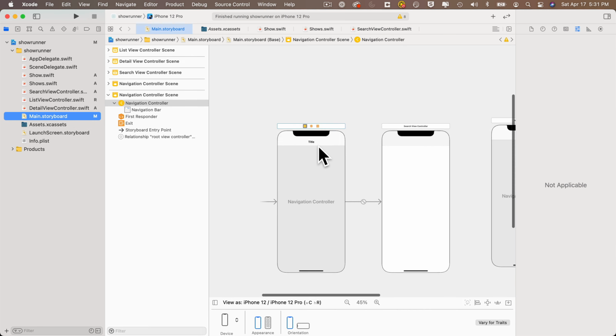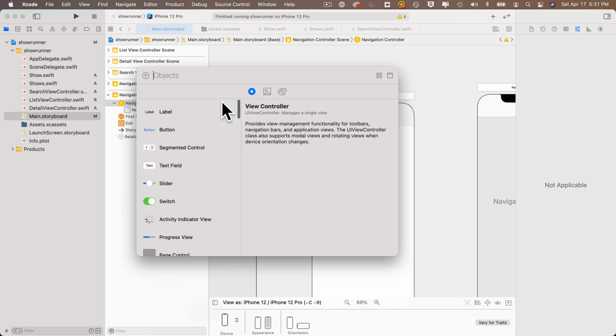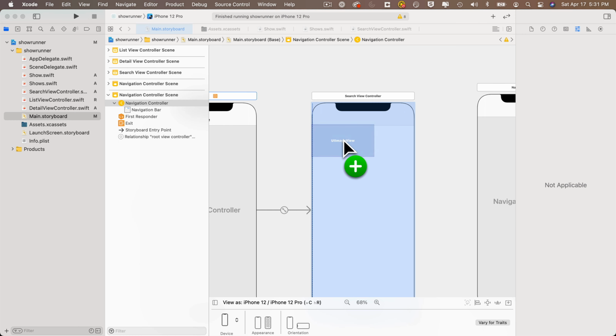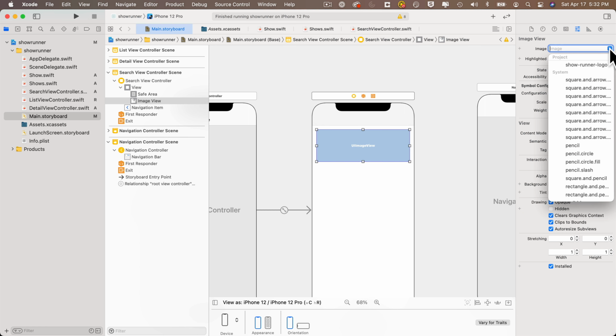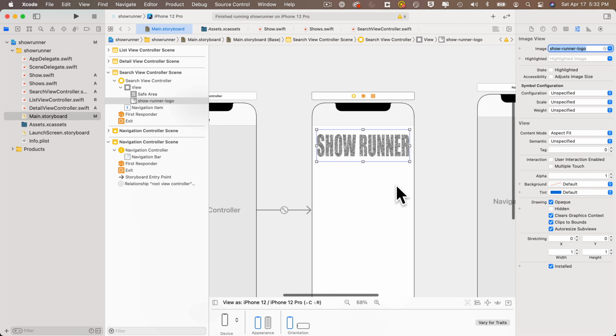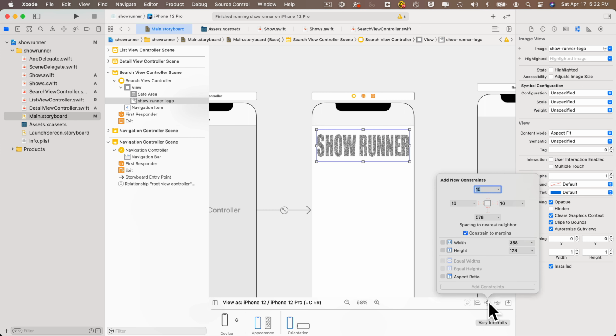Now I'll add the image view by clicking on library and searching for image view. Drag it over onto my search view controller. I'll position it by the margins, drag it edge to edge. Then under the attributes inspector for the image view, I'm going to select the Showrunner logo. Then I'm going to constrain this. These points are going to be to the safe area, 7.5 to the top, 16 to the left, 16 to the right. I'm going to constrain the aspect ratio and click on add for constraints.